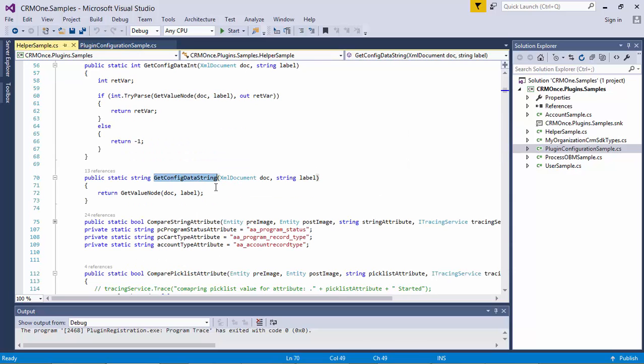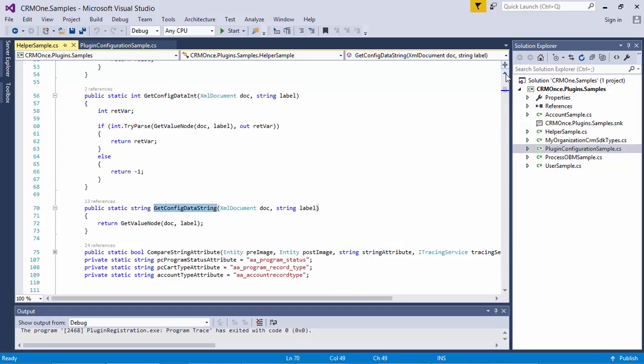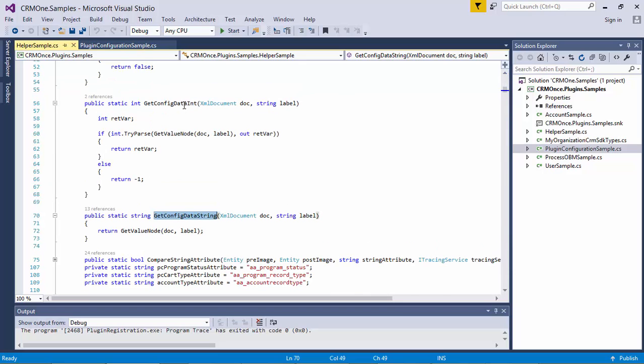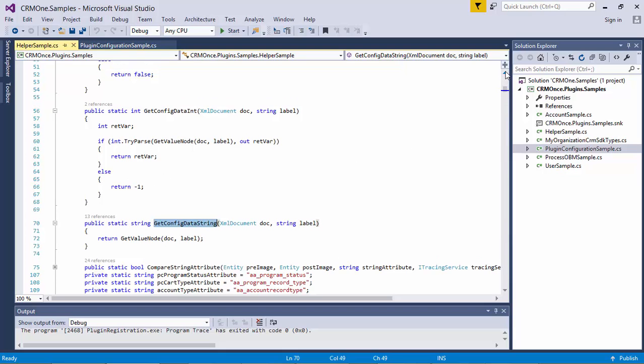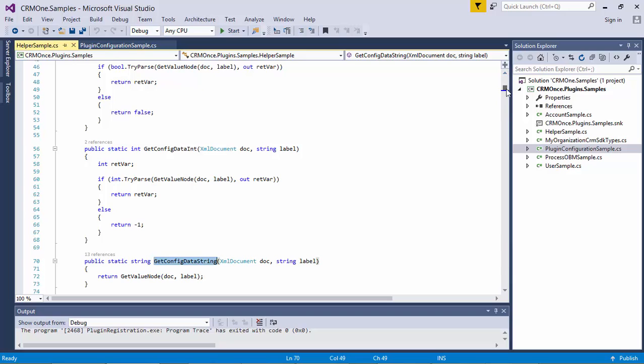Okay, get config data string. I talked about this. This is just a helper method I created. It is reading the string file that I'm passing and what node I have to strip. That's all, right? And I also told you guys that I have other helper methods. This is for integer. Same thing. Send your configuration and the label that you want to parse, and this will return you an integer value, right? And there are a few others, you can look into the code.